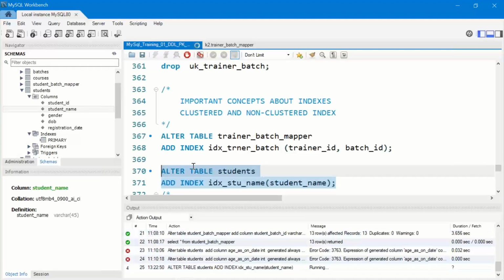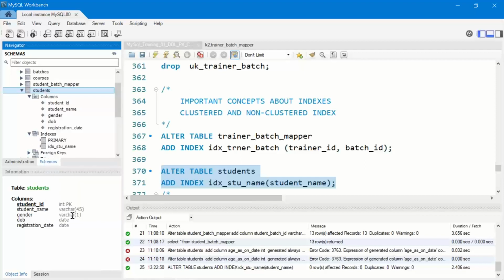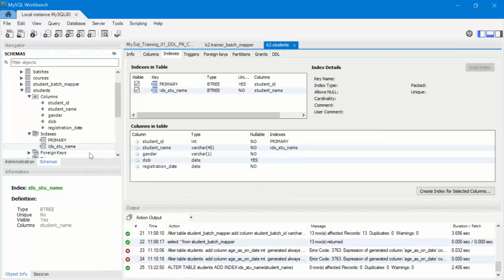Let's run this. 0 rows affected, 0 duplicates, success, green tick. I come here, refresh it, refresh all, and under indexes I get here index idx_to_name. I'll say this create index is to inspect. I click here, it shows me that a B-tree index has got created.